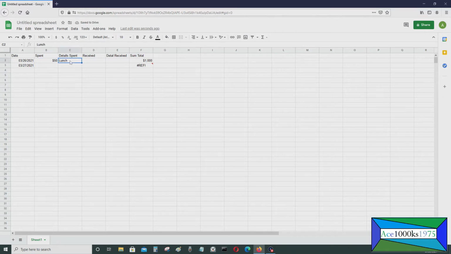So for here I want to put equals $1,000 plus B2. That'll be 1,050, right? The total. And let's say the next day I spent $20.